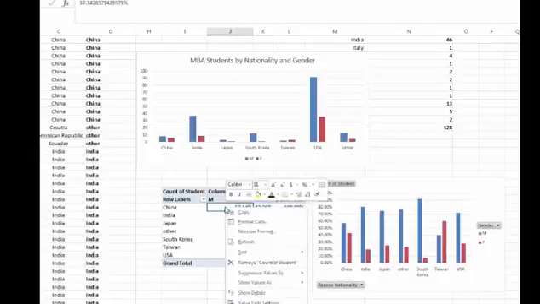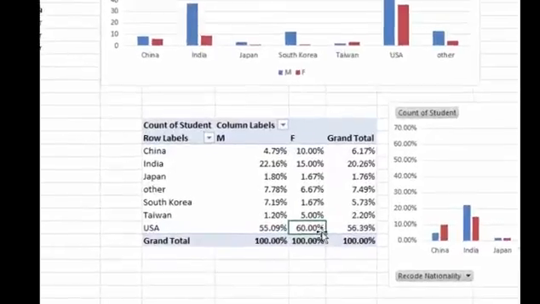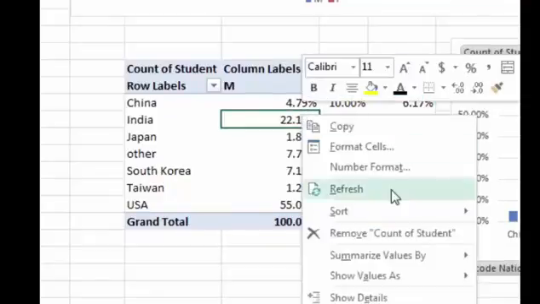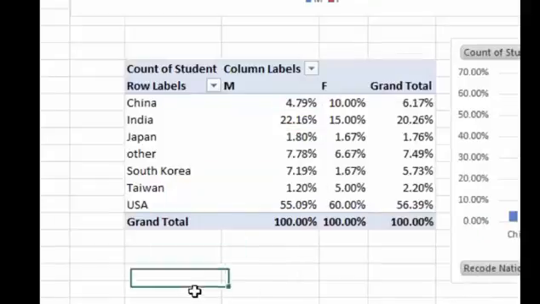I think it's a little more useful to show values as percent of column totals. And what that tells me is that China males are 5% of all males in the class. US is 55% of all the males in the class. US females are 60% of all the females in the class. And then US is 56% of all people, male and female. China are 6% of all the people. So there's a lot of different ways you can slice this stuff up. We've only begun to use them. We don't want to complicate it with anything else.